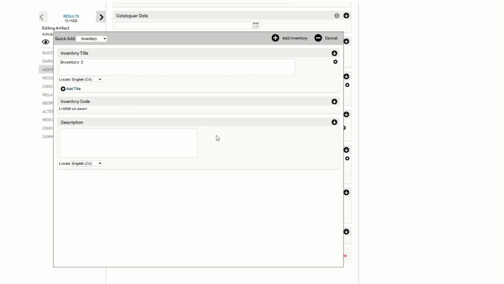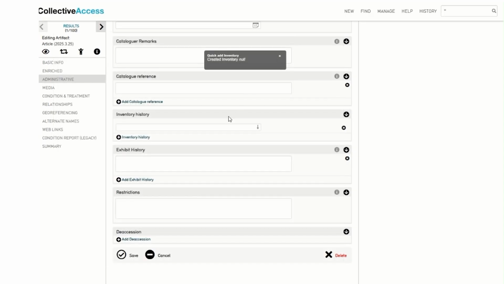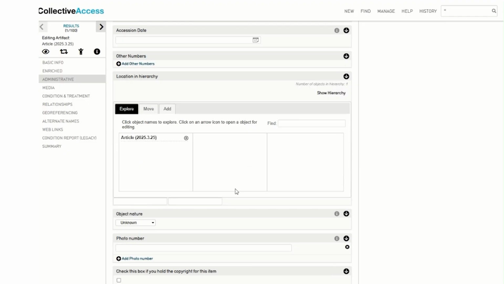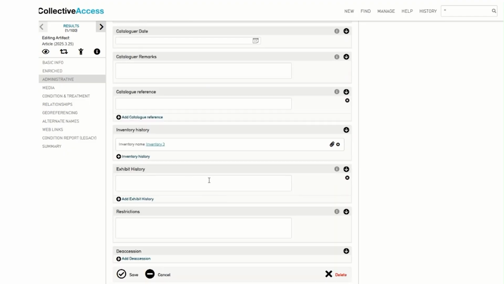This will open the Quick Add Inventory screen. Fill in the details. Then click the plus Add Inventory button at the top of the page. Click Save on the record. Scroll down again to the Inventory History field. From here, you can access this new inventory by clicking on the link to Inventory.